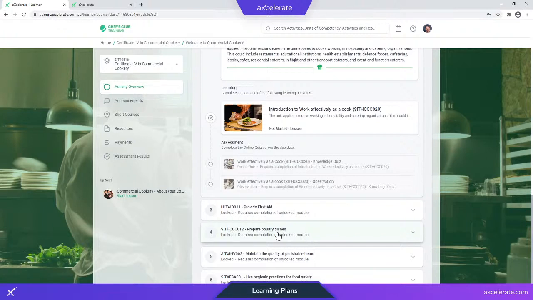So that's really the rolling enrollment support, and just having dynamically ordered learning plans to support the order in which you're teaching those units at any one point in time.